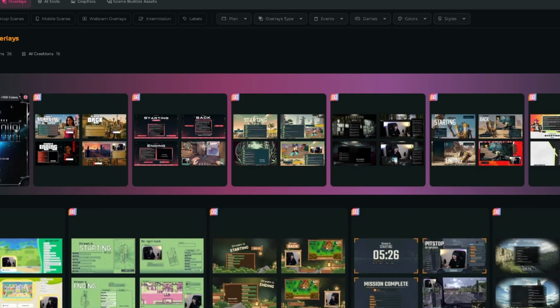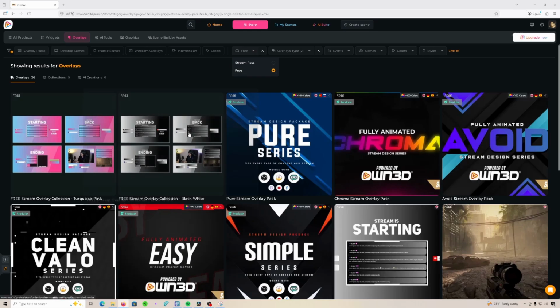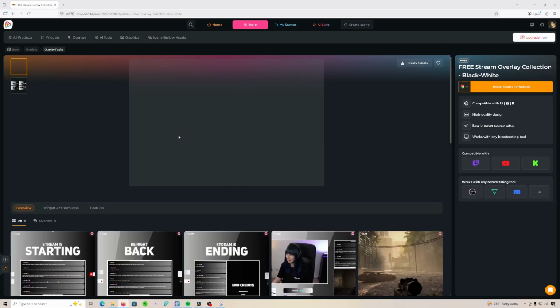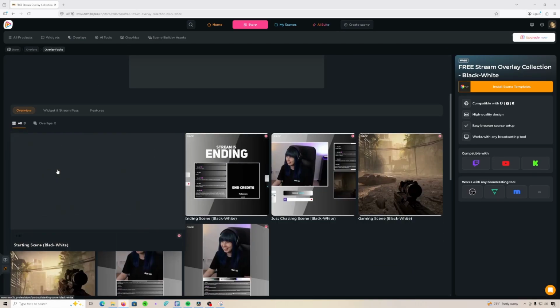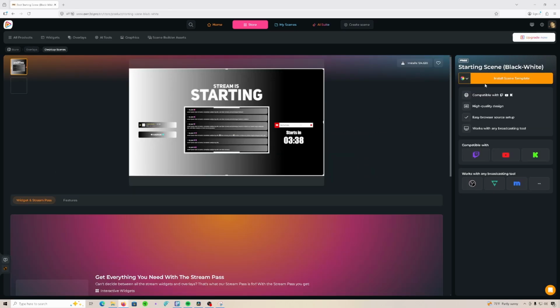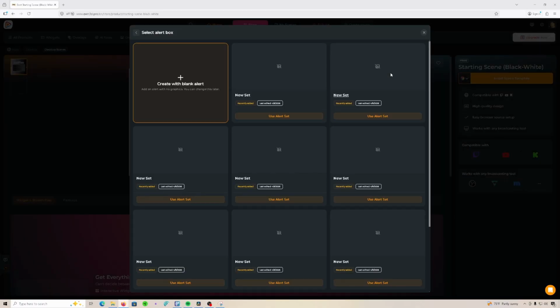From here you want to click on a couple things, which would be overlay packs and desktop scenes, and then go to the plan drop down and click free. From here you see several overlays that you can pick from. I'm going to pick one that has a countdown timer since I use that. And then you want to scroll down till you see the starting soon screen, which is right here. So click on that. And then you want to install scene template, and whatever platform you're using, click on that.